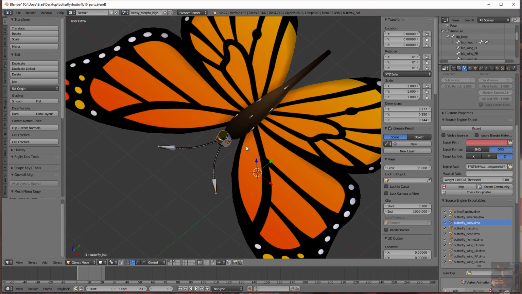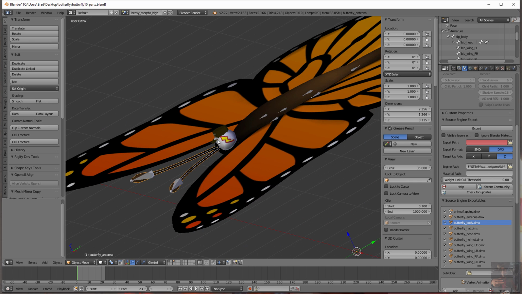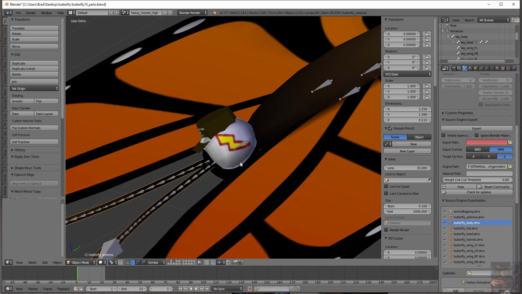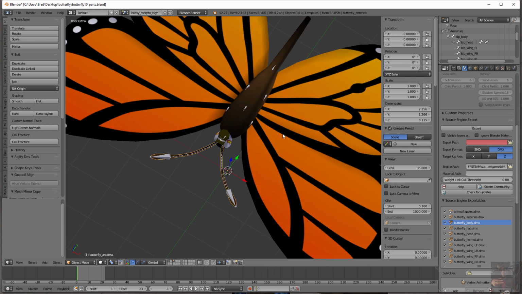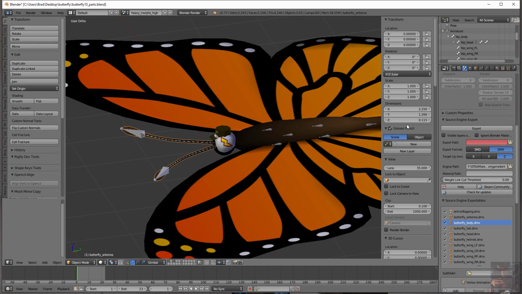This guy here looks pretty much the same as the other one. However, what I've done is I've separated out the various body parts into their own objects, and I've added a couple of hats for this guy to wear. So, yeah, Argentina or bust, let's get at her.